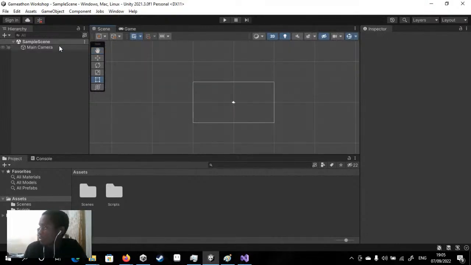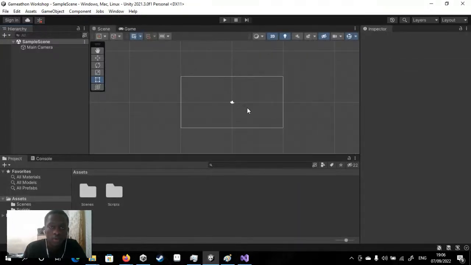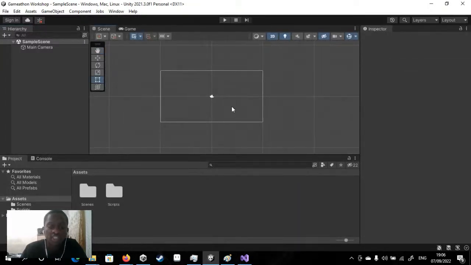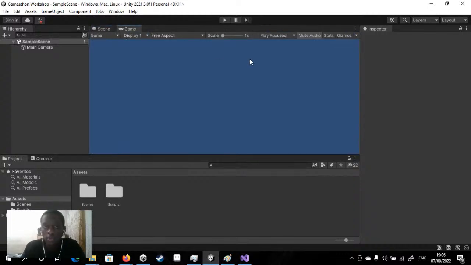Now, there are a few windows that you can work with when it comes to working with Unity. You have the hierarchy, which is what you use to view objects in your scene. And then you have the scene view. This is where you build your level. This is where you build everything involved in your game. Whether you're building your UI or your levels, everything you do is in the scene view. And then you have the game view. This is where you preview your game whenever you're playing it.